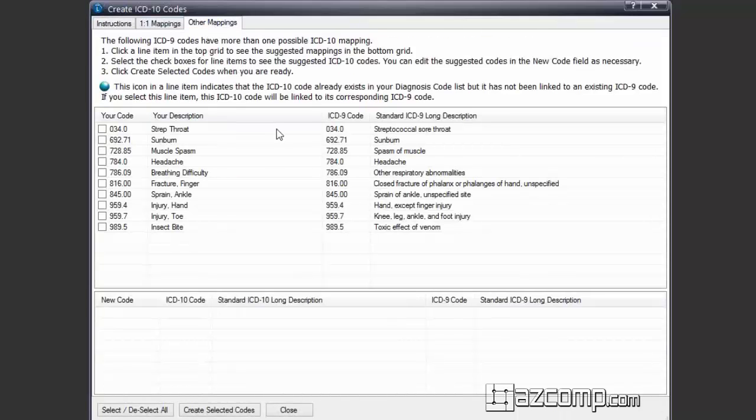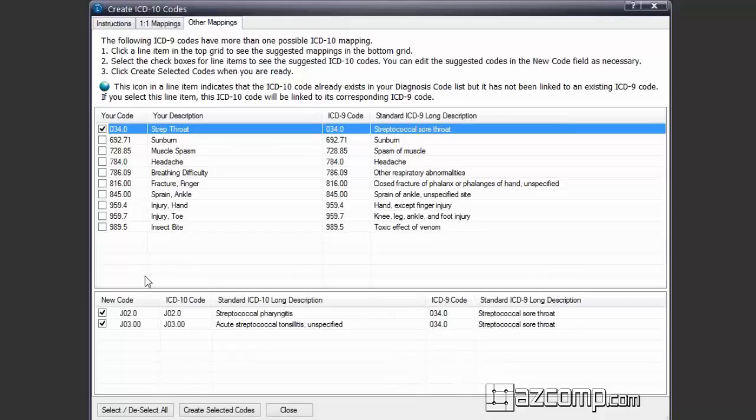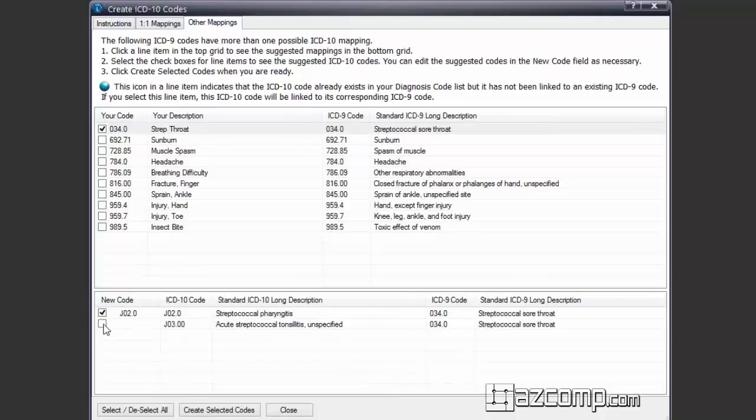What's different about the other mappings is this is an instance where we had one ICD-9 code on our list, but if I select that, in the section below you can see that it actually maps to two ICD-10 codes. So again, if I choose this, I can pull in both ICD-10 codes if I want, or if I anticipate that I'm only ever going to use one, you can narrow it down.